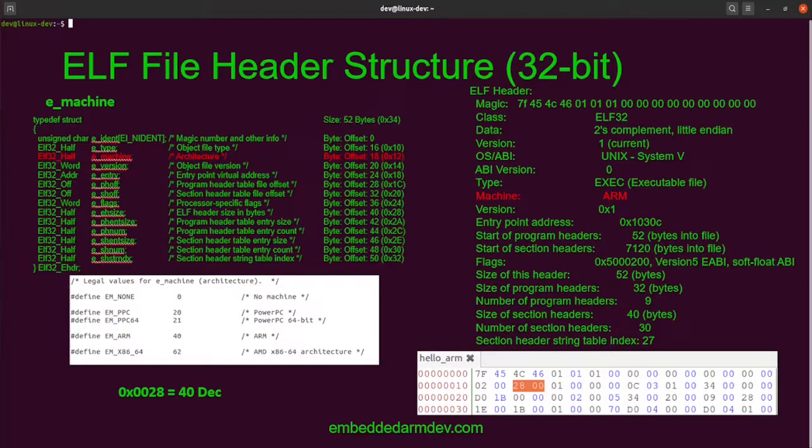Alright, so the next field is the machine field. This tells us the processor architecture that the binary was compiled for. This field is at offset hex 12. It's a half word, so it's 2 bytes in length. The image shows just a few different possible values. There are over 70 legal values for this field, so I couldn't fit it on the page. We see here that we have a hex value of 0028, and hex 28 equals decimal 40. So what we're looking at here is ARM. This tells us that this binary is compiled for ARM, which the readelf output confirms right here.